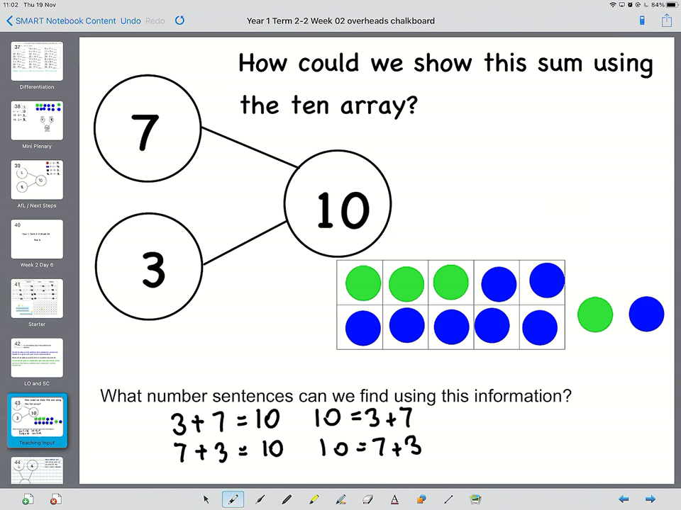So if we start with 10 and we're taking away the 3 green, we've got 7 blue left. And if we start here, we've got 10, taking away the 7 blue, and we've got 3 left. And then you could turn those around if you wanted to. 7 equals 10 minus 3, and 3 equals 10 minus 7. But those are probably the least important of these.